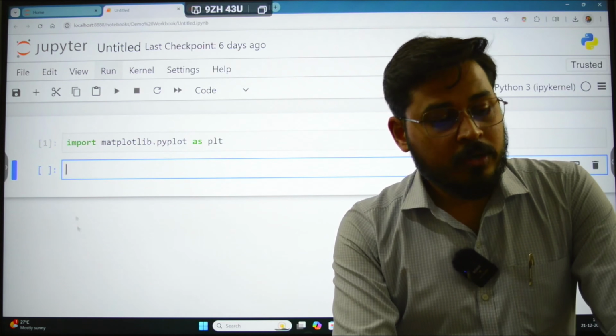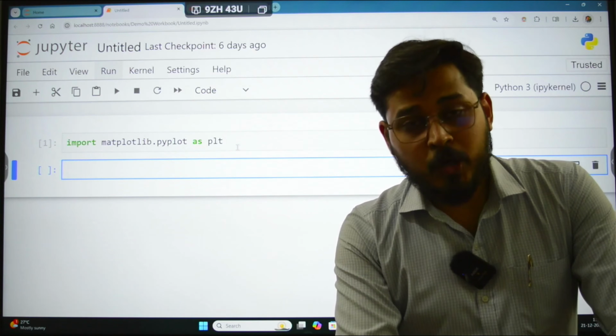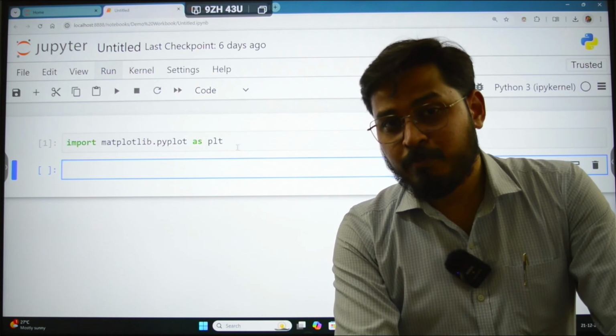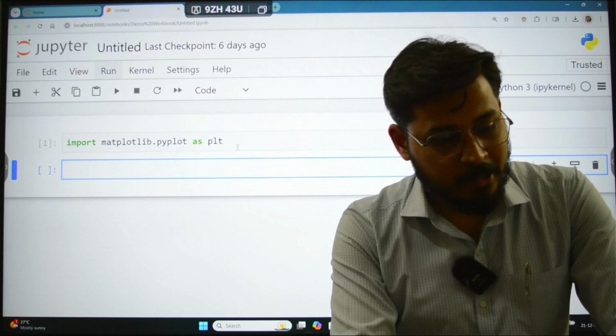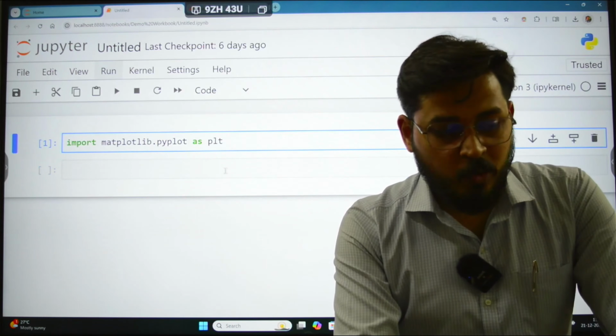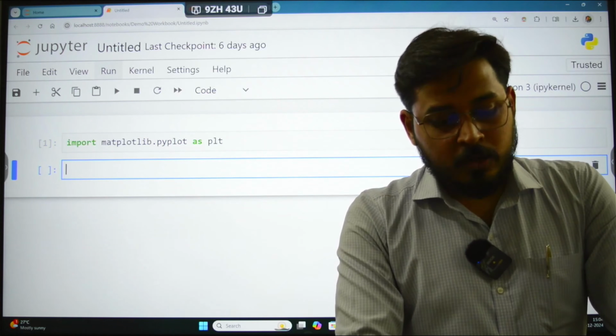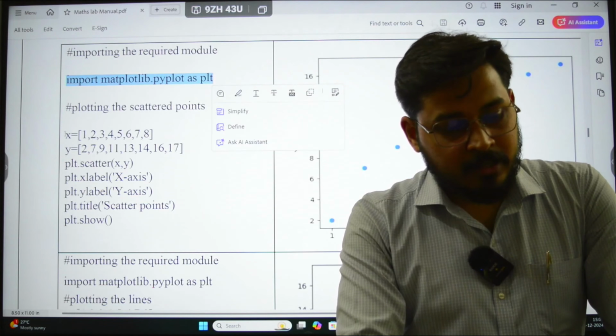So now I'll run this code. For me it ran because my computer already had Matplotlib installed previously from the previous environment, so I don't have to worry about this anymore. Now after doing this, I'll go back to the PDF, and what I'll say is I'll create two things here.